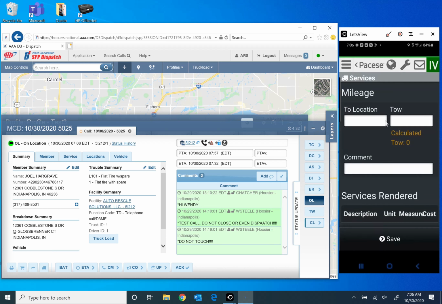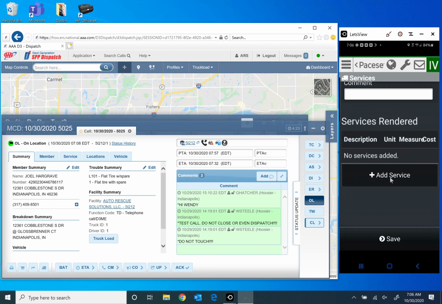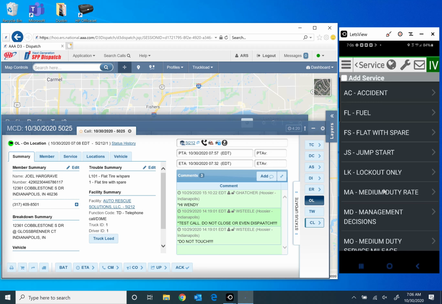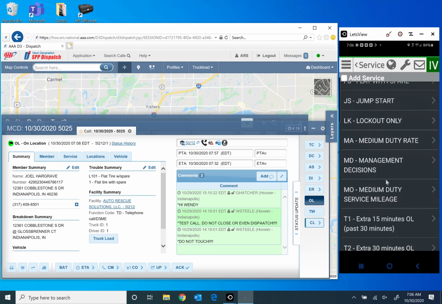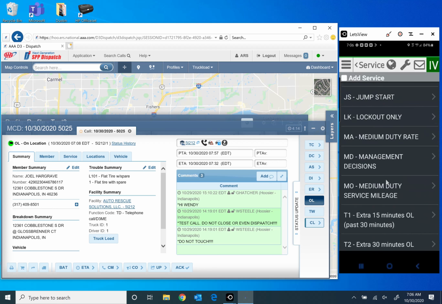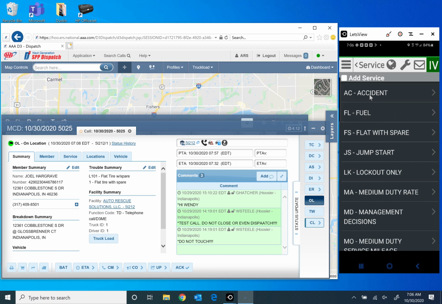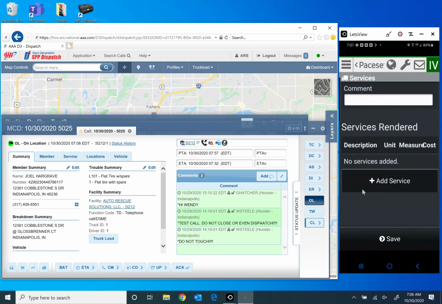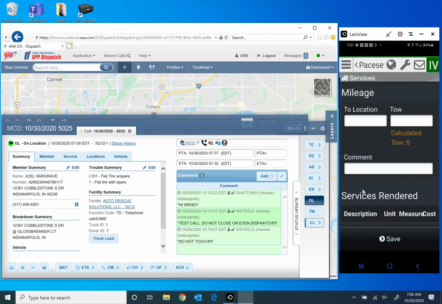At this point, you're going to put in your mileage. So you're going to put in the 2 location mileage right there, and then there's also that services rendered. You can also add your services here. So if you didn't get it the first time, then at the end of the call, you can also add your services here. There's extra things like extra time on there as well. And that's something that you can add if everybody agrees that there was something that held you up or whatever.